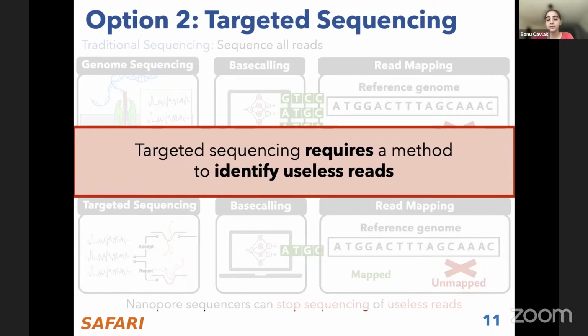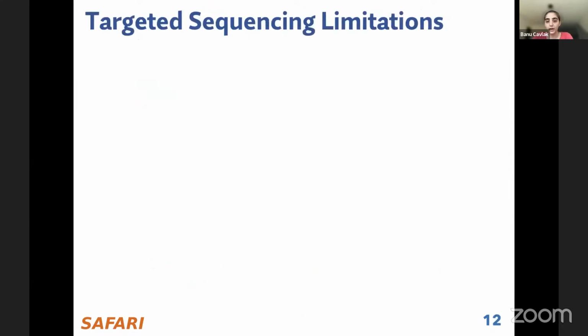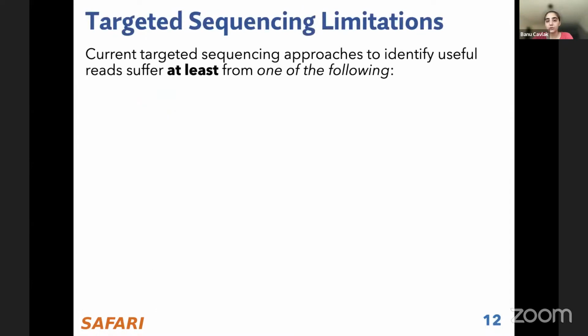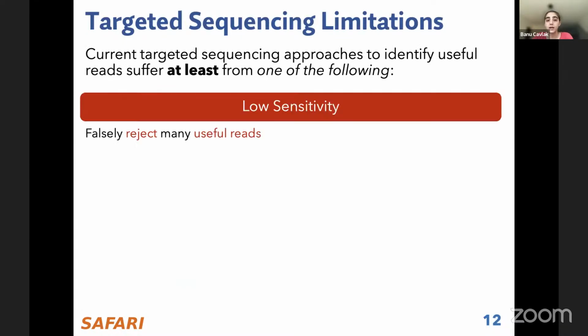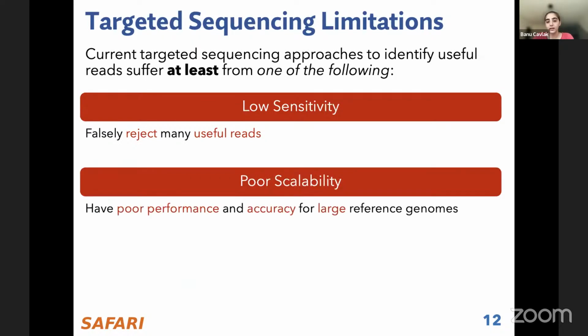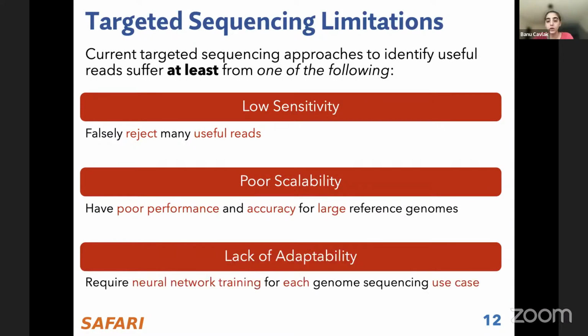Some of these methods were presented by John, such as OnCall, SigMap, and RawHash. But we identify several limitations of these prior tools, and we state that all of these approaches suffer from at least one of the three following key shortcomings. First, they have low sensitivity and falsely reject many useful reads. Or they have poor scalability, in the sense that their performance and accuracy drop significantly for large reference genomes. Or they lack adaptability, which means that for each kind of genome sequencing application or each different reference genome that you are targeting, you need to retrain neural networks, which is a costly method to do.